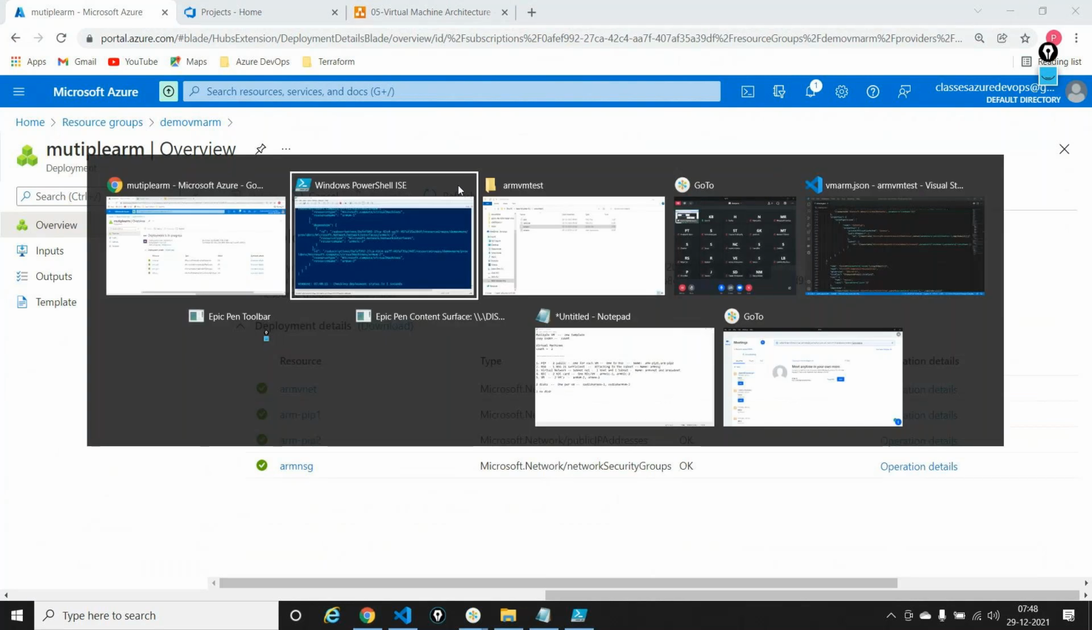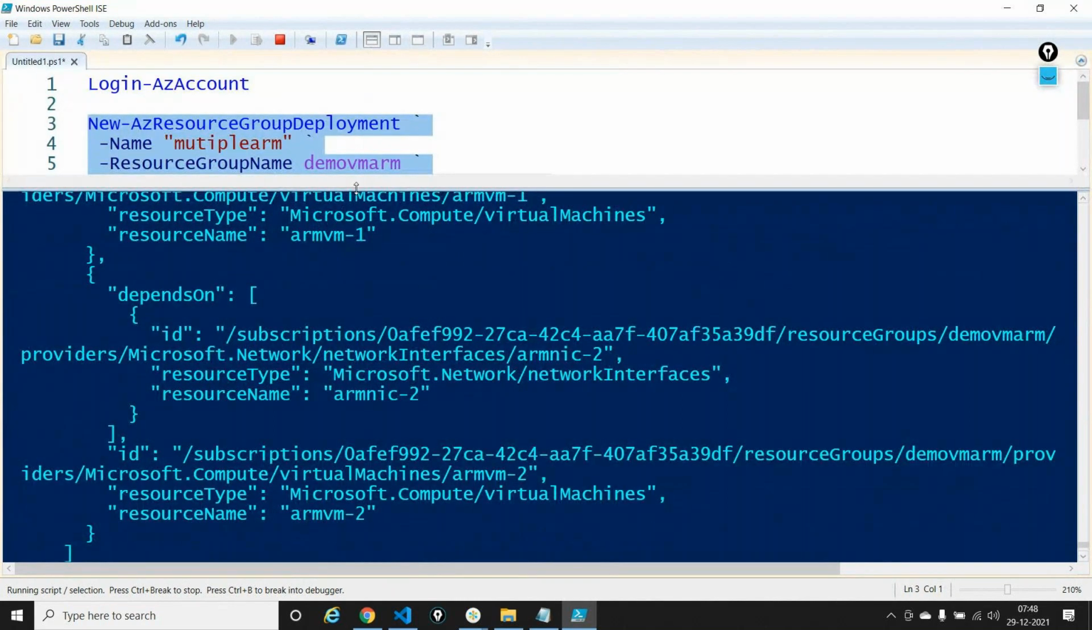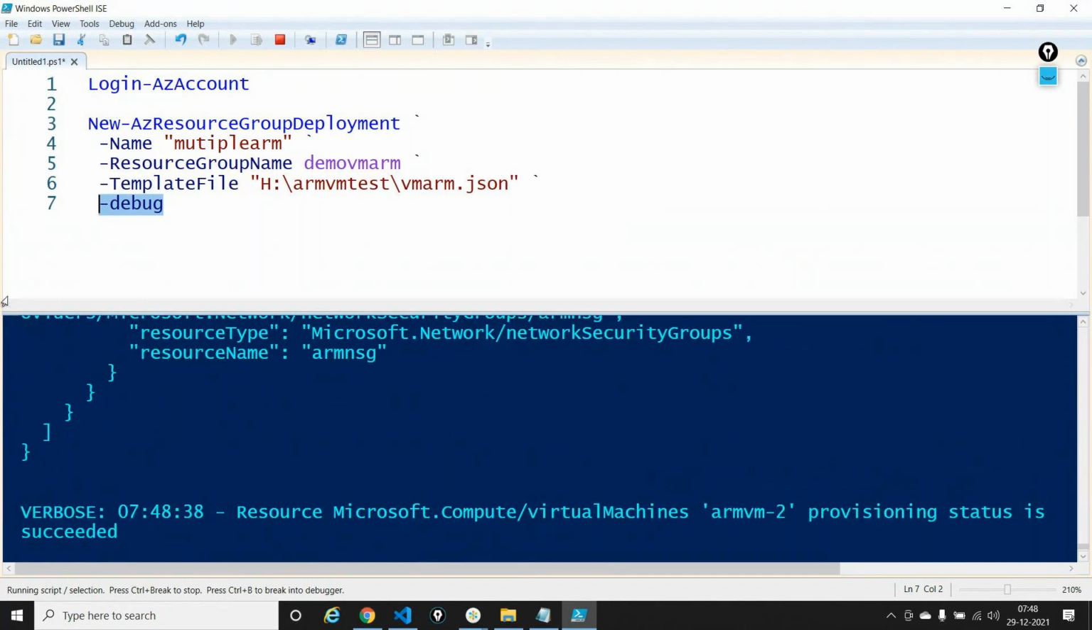So if you look at this, it's throwing out a lot of logs. The only reason it's throwing out so many logs is because I included a parameter called debug. So I said hyphen debug and I included this particular parameter. And these are the logs that it's generating right now.